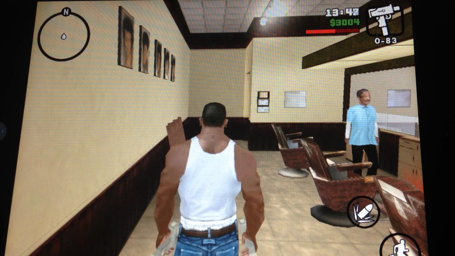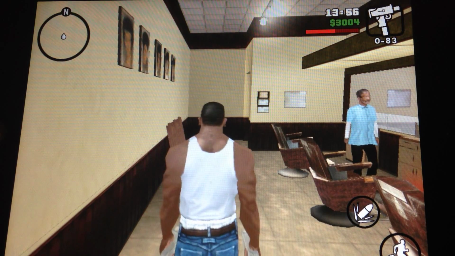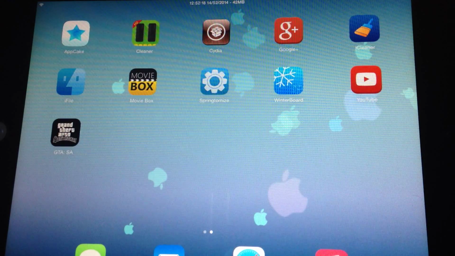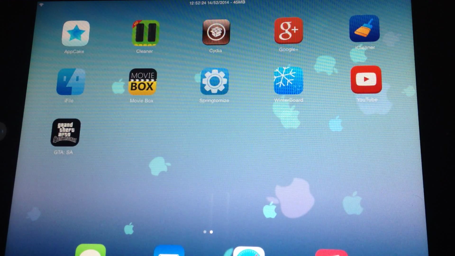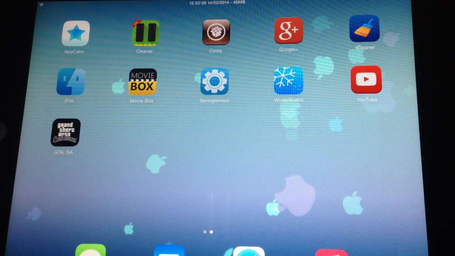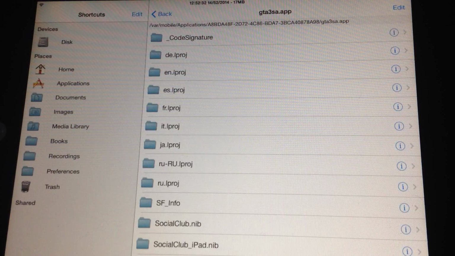Today we're going to go over how to edit the file inside Grand Theft Auto San Andreas to pay you money. That way you get unlimited money. Now this is not really an instantaneous money hack, but I'm going to show you today with your jailbroken iOS device and by using iFile how to adjust the value to get a payout in Grand Theft Auto San Andreas.